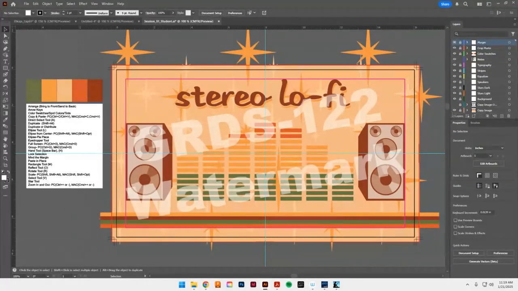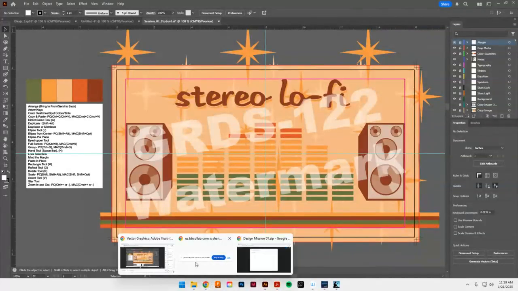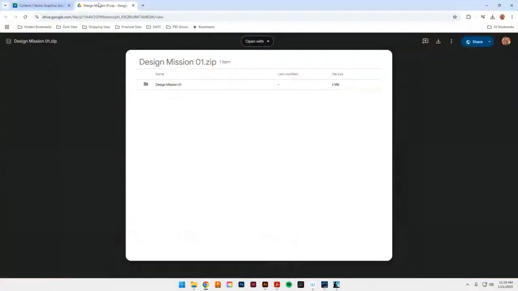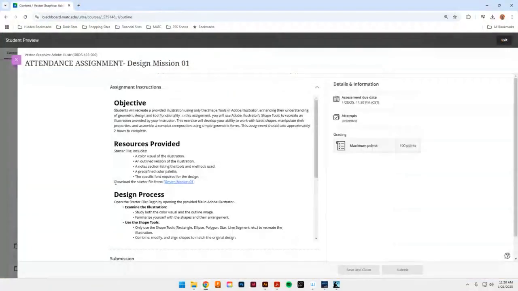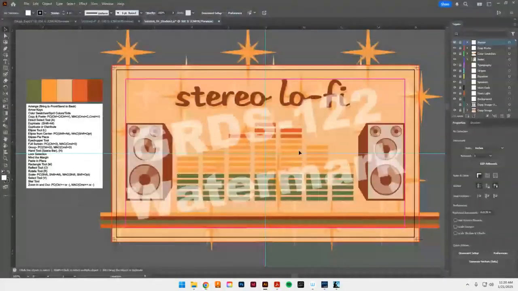And what I've done is, oh, hold on, I got to open up the assignment. I clicked on the assignment. Download the starter file from here, and see how that's a link. I just hovered over it and clicked on it. Does that help? I take that as a yes.